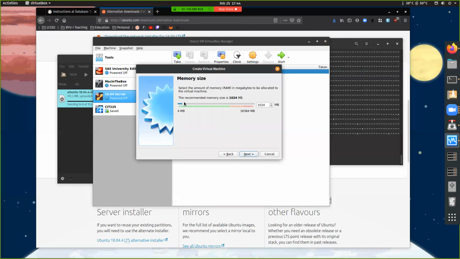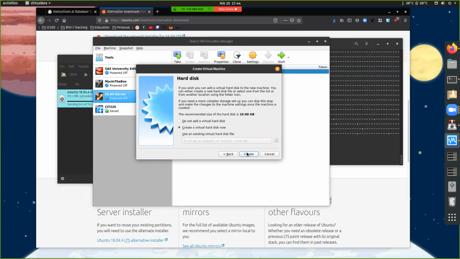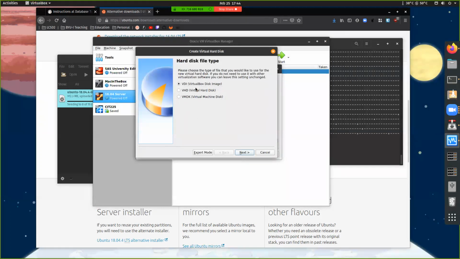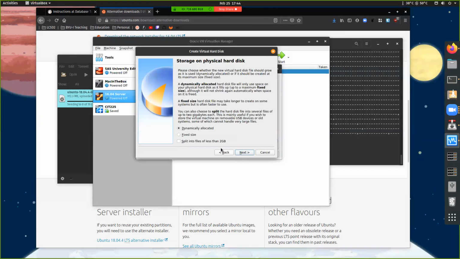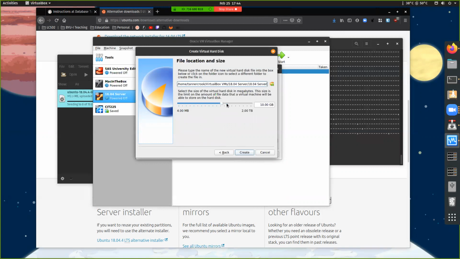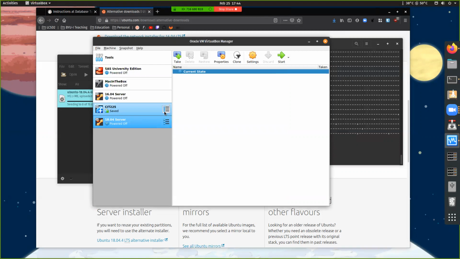Servers can run on almost nothing. If you remember right, our DigitalOcean server only had 1 gig of RAM. So that's exactly what I'm going to give this server, 1 gig of RAM. And I like to use VMDKs, dynamically allocated. We're going to leave it at 10 gigs. It's only going to use 10 gigs of space because Ubuntu is very lean. It doesn't take hardly anything.